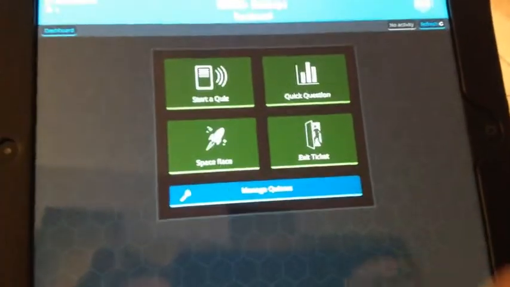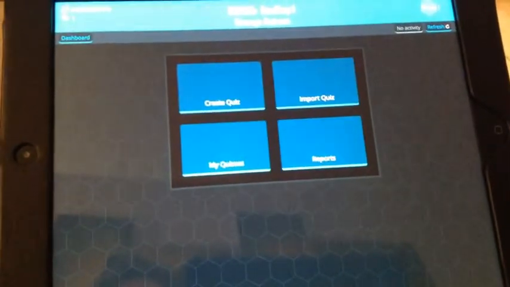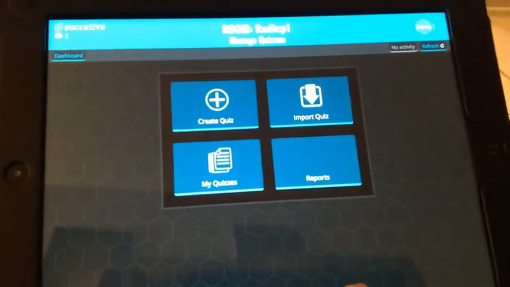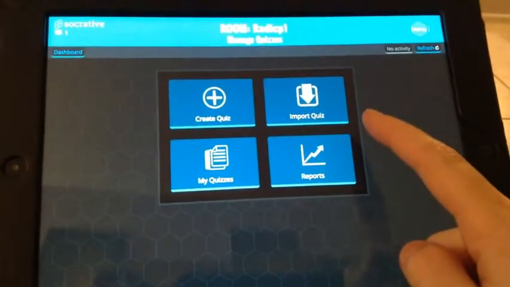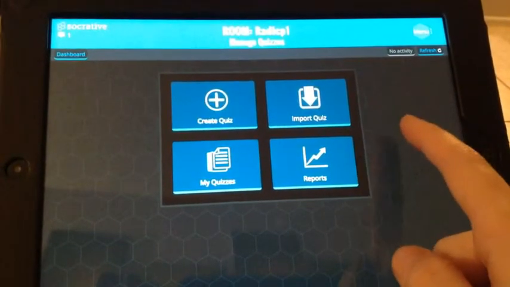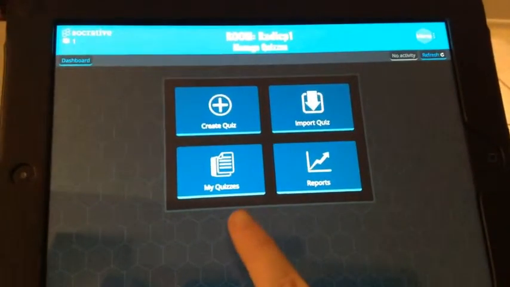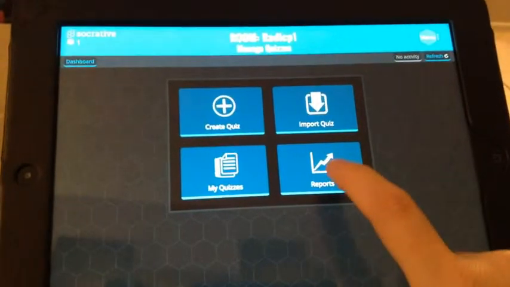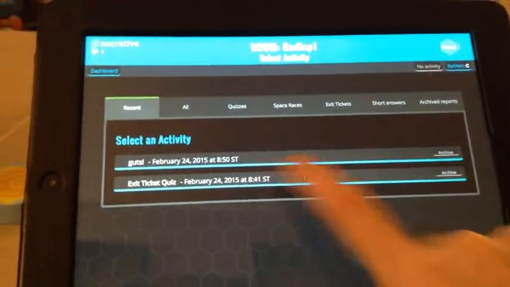So I've exited back to the dashboard because I just want to show you when you go under Manage Quizzes, you can create a new quiz, import a quiz using a Socrative number from a different teacher, view the quizzes you already have, and then get the reports like the report I just showed you.